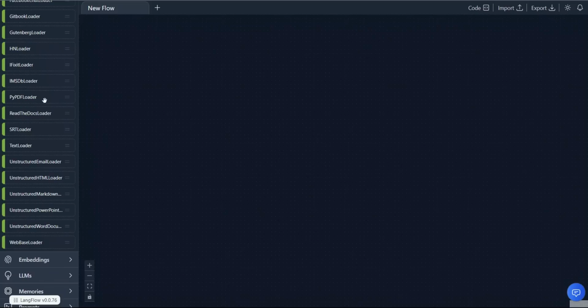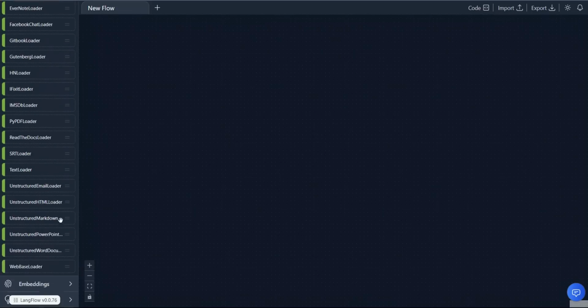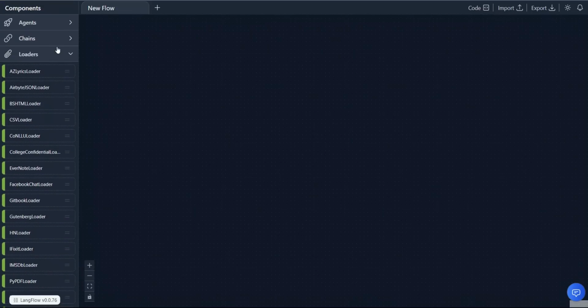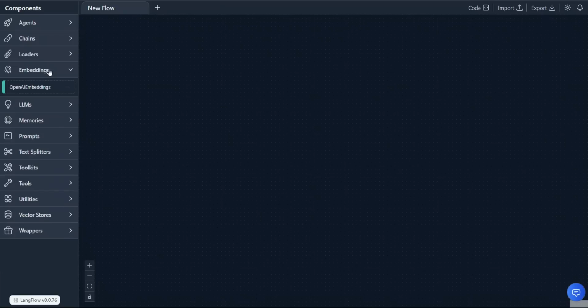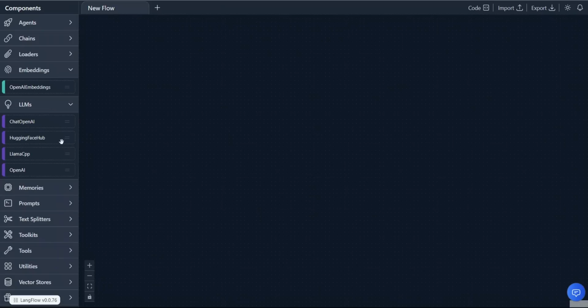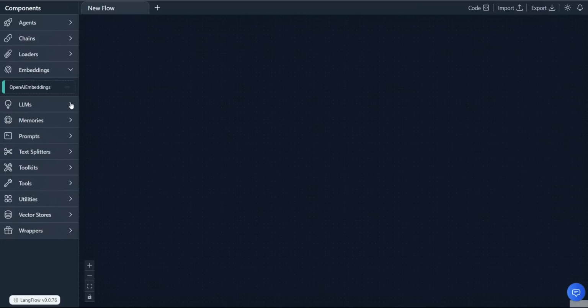For example, there's a file PDF loader, there is a text loader, and if you want to interact with websites, there is a web-based loader as well. We will look at a couple of examples just in a little bit. Then in terms of embeddings, right now, they only seem to be supporting OpenAI's embeddings, but this might actually change. They probably should include support for other ones. In terms of LLMs, there's ChatOpenAI, Hugging Face Hub, Llama CPP, OpenAI. So this is good. It's a good start.